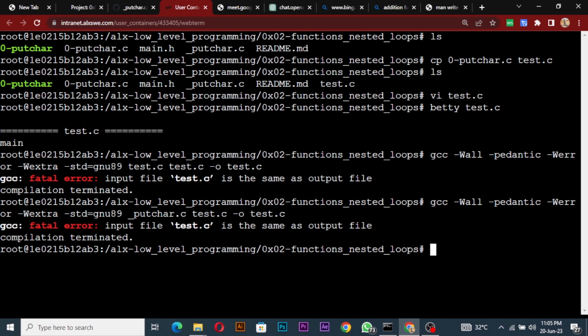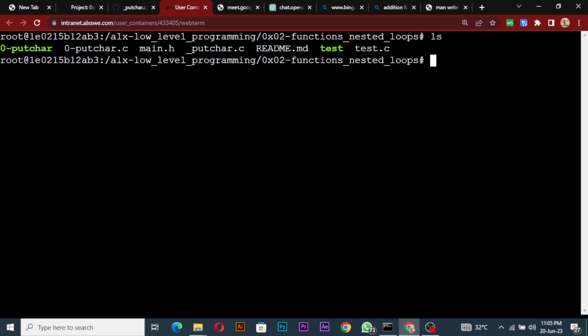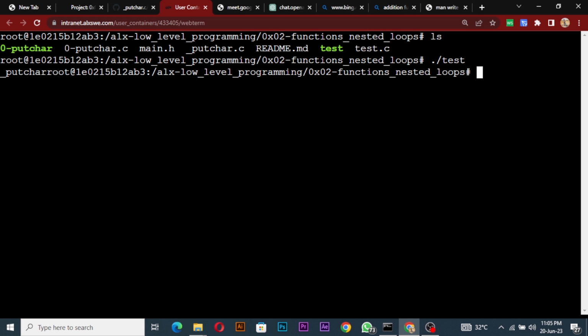It's still not working. I think it's just because of the name. test.c is the same as the output file. So I think this one should work. Let's just use test. Okay, so it worked. Now if I do ls, I have test as well. So let me run test. You see it printed _putchar, but I didn't add a new line to it.